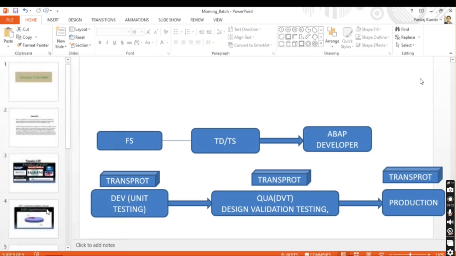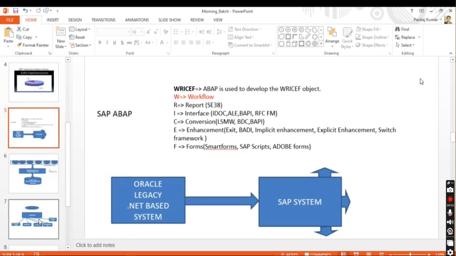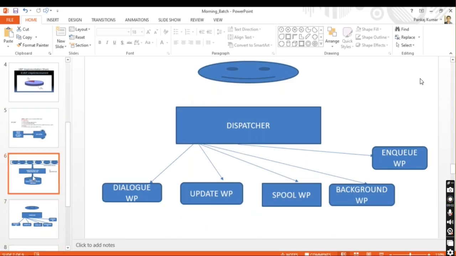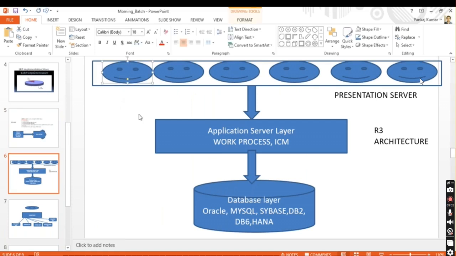Okay, I was talking about the two-tier architecture. Just now we talked about the three-tier architecture, right? This is the three-tier. You can see the first layer, second layer, and third layer. Three components are there. That's why it is known as the R3 architecture. Earlier, in the beginning, before R3 architecture, there was only the presentation server, and the application server and database server were both in one component. Here you can see they are in two different components.